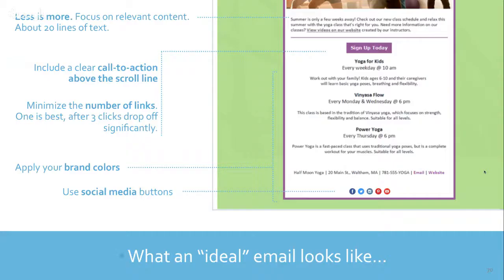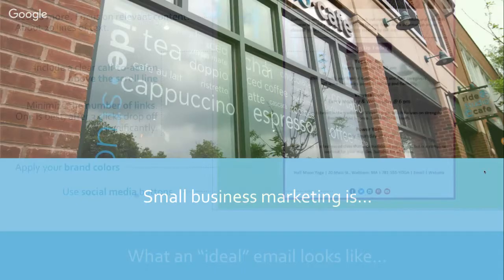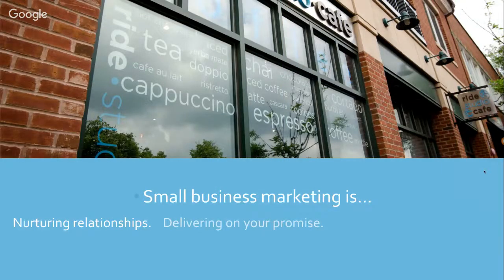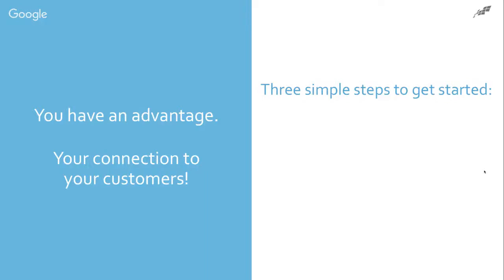Small business marketing is all about nurturing relationships, delivering on your promise, and getting measurable results. This is all stuff that you can do, and that's really easy to do once you get the power of the inbox. You have the advantage. You have a connection to your customers.